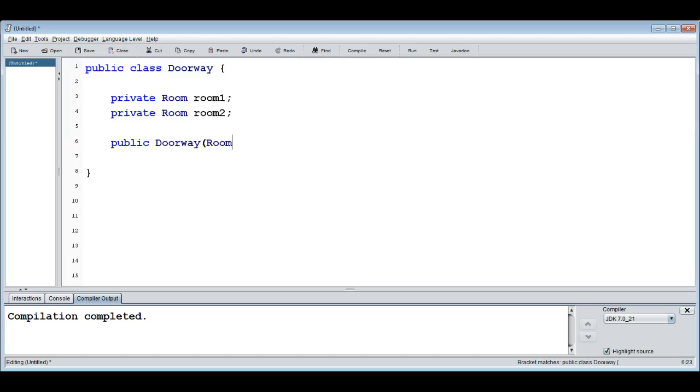Okay, so we need a constructor for the Doorway, and I'm simply going to ask it for two rooms like this. I could have them in an array, but since I just have two rooms and I know what I'm going to use them for, I don't think it's worth putting them in an array. It wouldn't really help. It would be the same amount of code anyway, and I think it's easier to just do it this way. Room 1. So first of all, I'm just going to save them into the fields to be able to use the rooms later on.